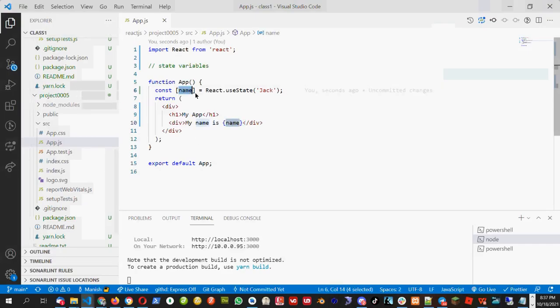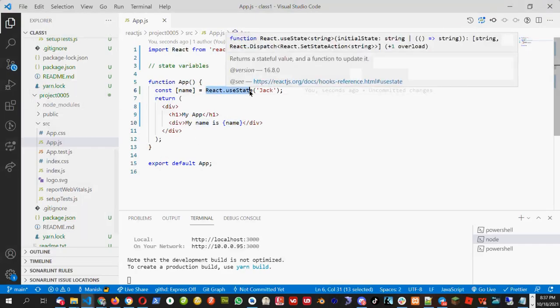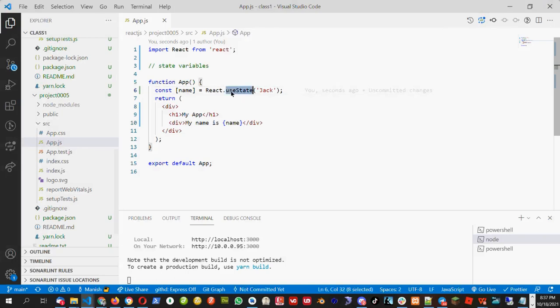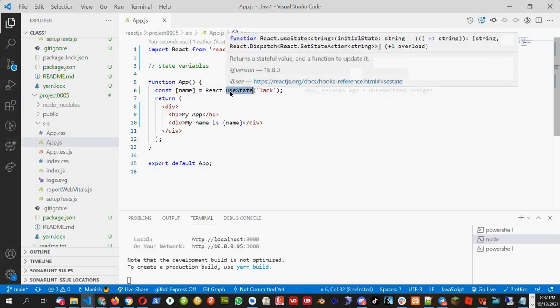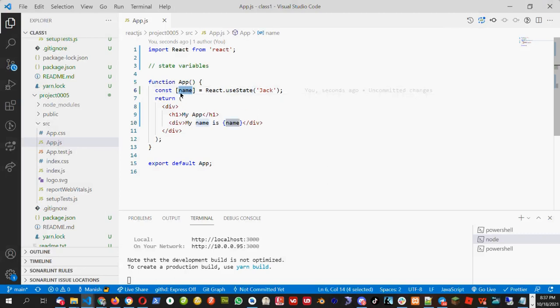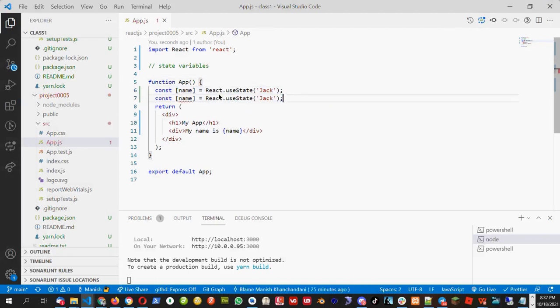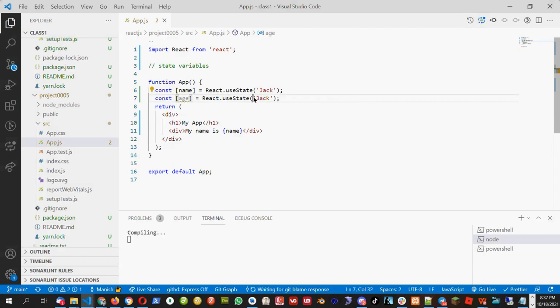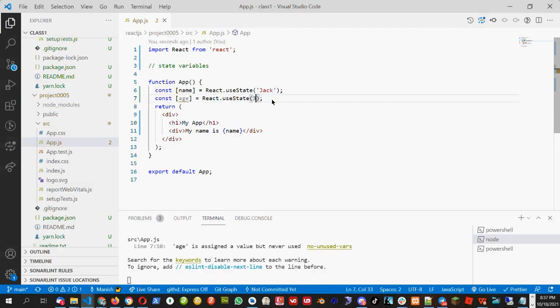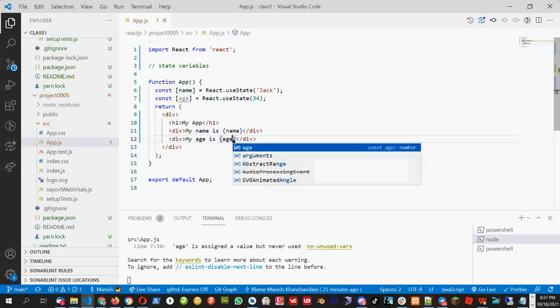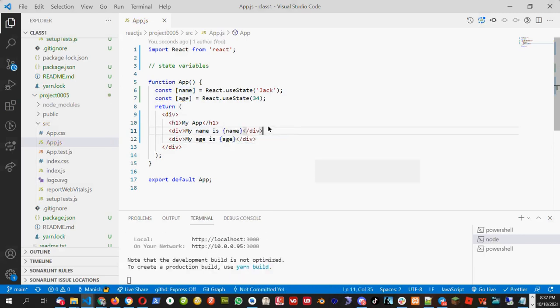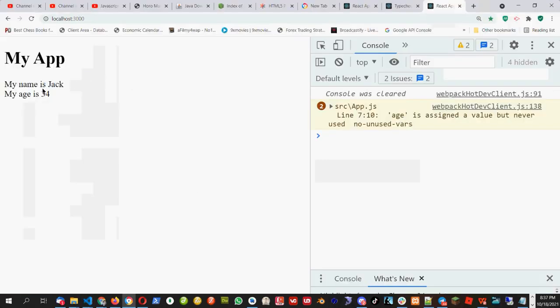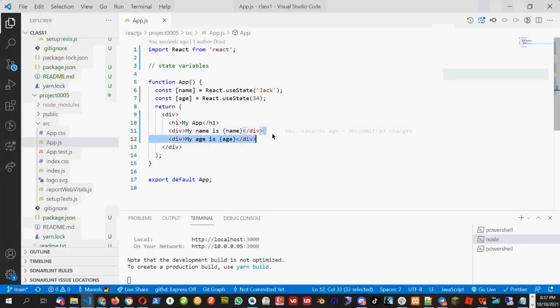Now this name is a state variable because we have created it with useState. Whenever I use the word useState, that means I'm creating a variable and whatever name I give to that variable. Similar to name, I will create a few more state variables. For example, age. Since it is numeric, I will remove the quotation marks. I will say 34, and here I will say my age is age. Then we see it is saying my age is 34.